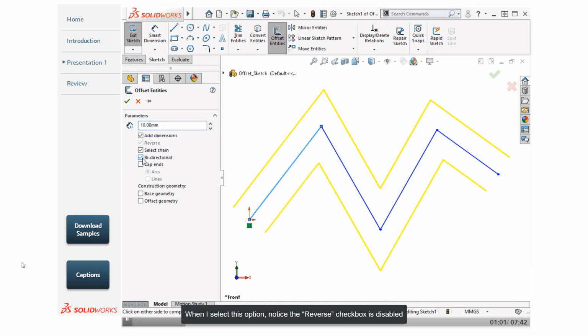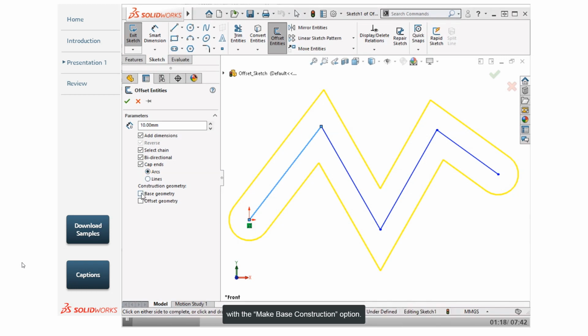To create an offset on both sides of the selected entities, you can use the Bidirectional checkbox. When I select this option, notice the Reverse checkbox is disabled, and the Cap Ends option becomes available. You can choose to cap the ends using lines or arcs. You can also choose to convert the original sketch entities into construction geometry with the Make Base Construction option. Construction geometry is used only to assist in creating sketch entities, such as the bidirectional offset, and is ignored when the sketch is used to create a feature. I'll go ahead and check this option.